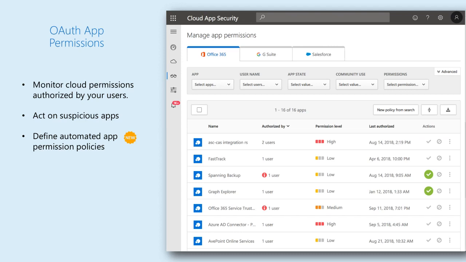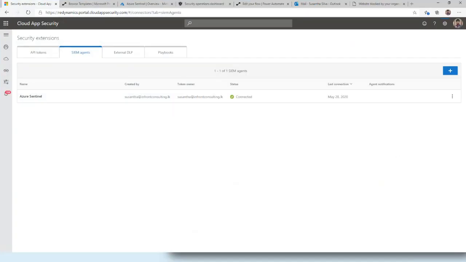And the other one we talked about earlier, which I demoed, is the OAuth applications. Based on their security score or risk level, we can identify them and then block them. And the newest thing is we can define automated app permission policies as well, in order to automate this. So let me now take you to the live environment again.